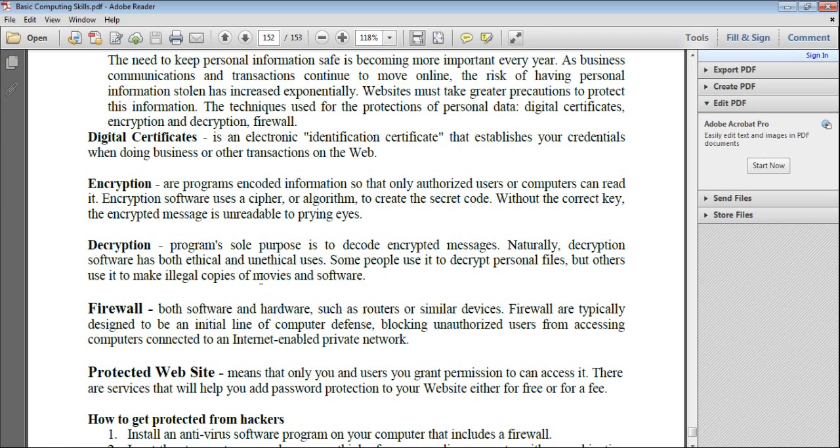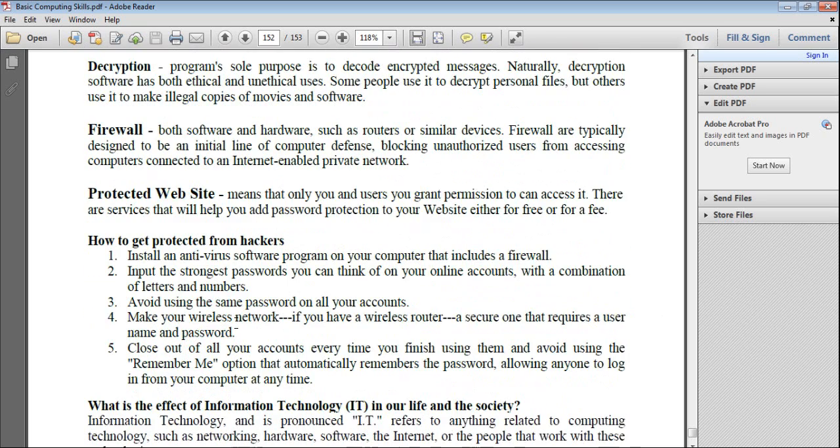A firewall can be both software and hardware, such as a router or similar device. Firewalls are typically designed to be an initial line of computer defense. A protected website means that only you and users you granted permission can access it. There are services that will help you add password protection to your website, either for free or for a fee.